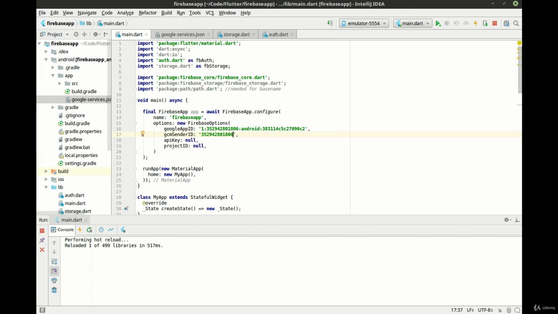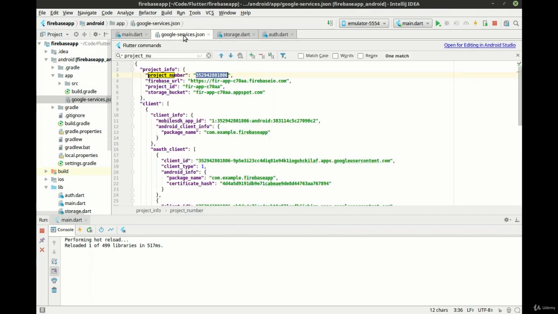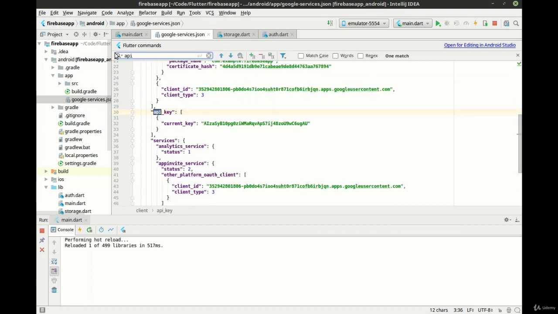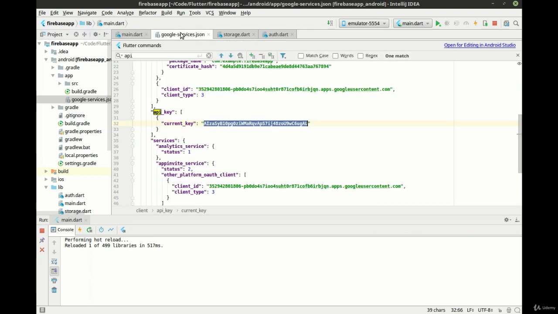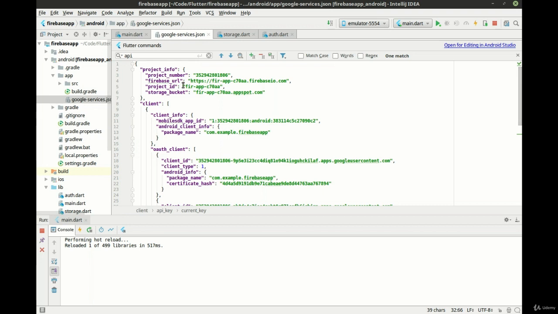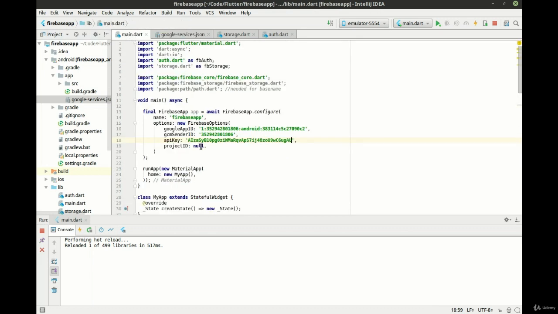Then we want the API key. If I remember correctly, this one is actually just the API key. There we go. There's our current API key. And project ID, which is this guy right here. Save that.